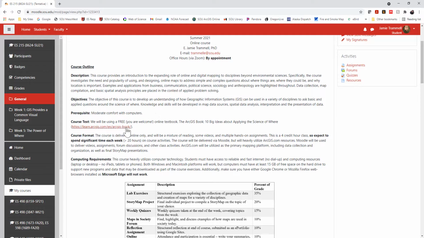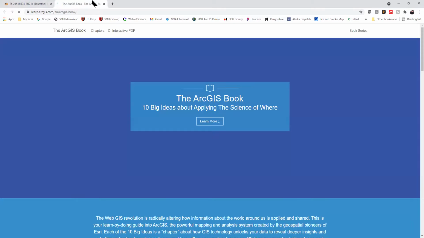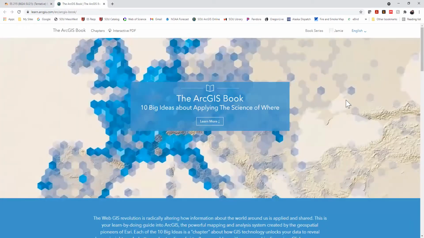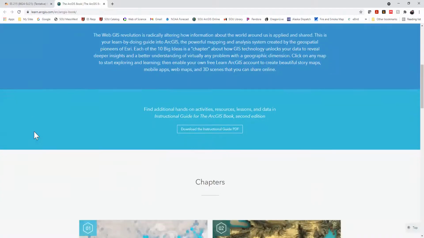I'm actually using this free online textbook that you can link through right here, so you can go and explore that. This is the ArcGIS book. Esri, Environmental Systems Research Institute, is the software producer, but ArcGIS is their primary product. And this is the book that we're going to be using.